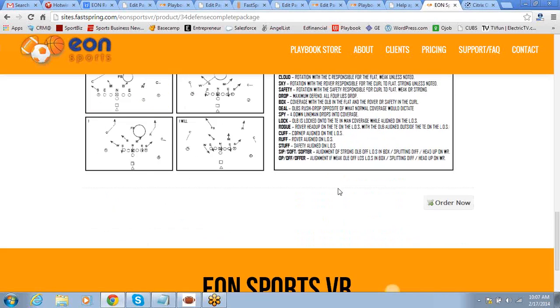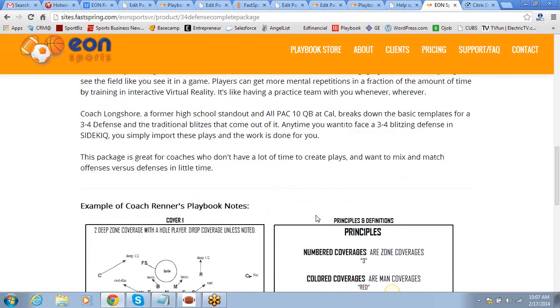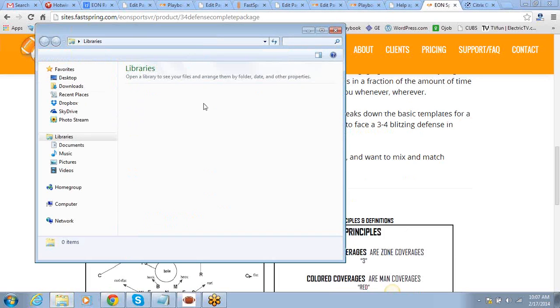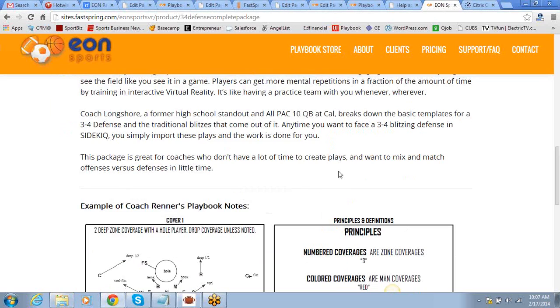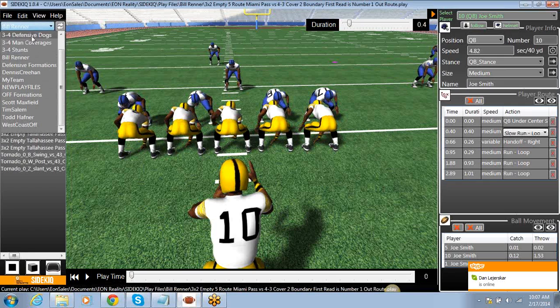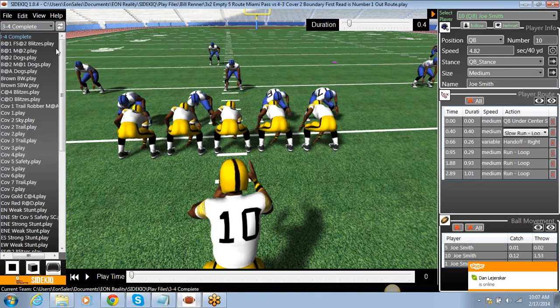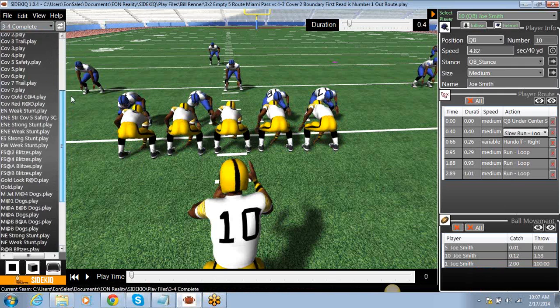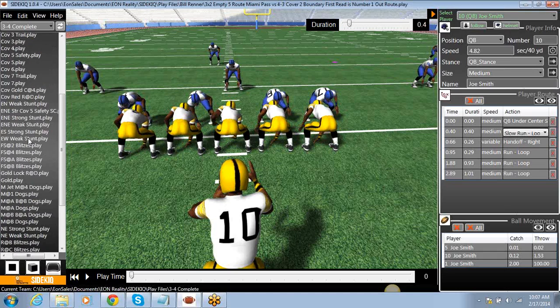It basically walks you through. It gives you a zip file, and then it also gives you directions on where to save it. You save those files in the right folder, and they pop up in Sidekick, like this 3-4. This is what they're going to get when they buy Nate's complete play package. That's a lot of plays.